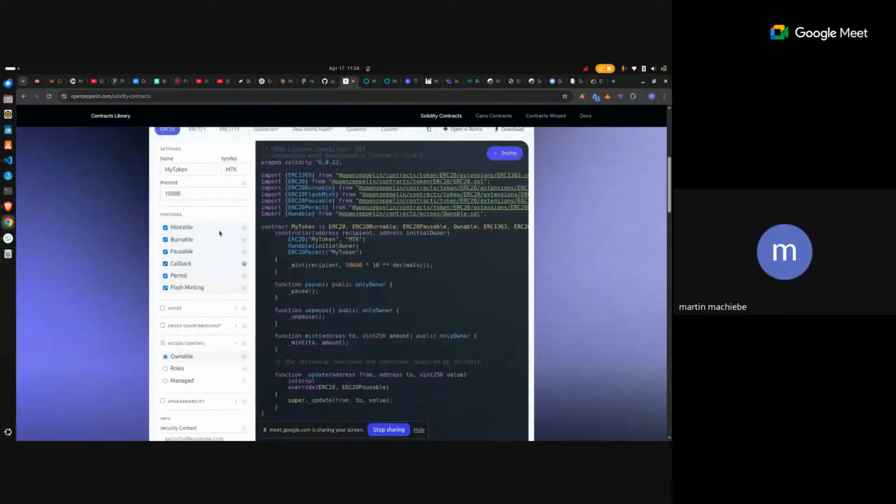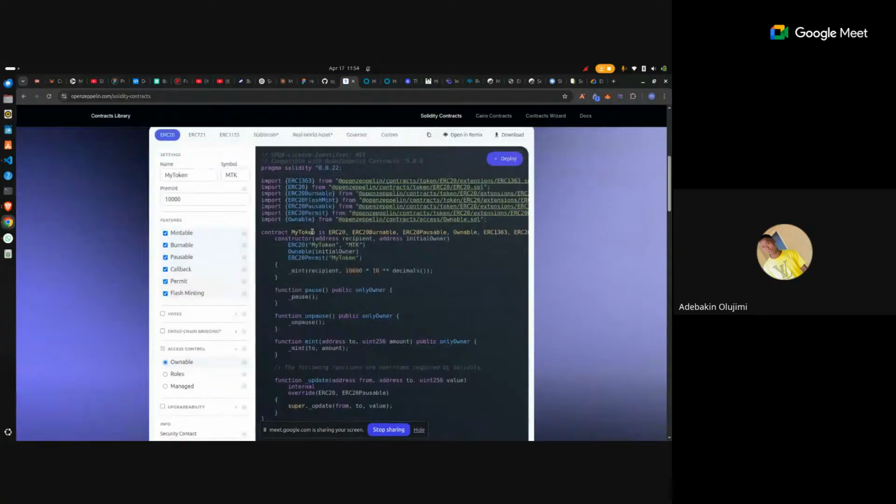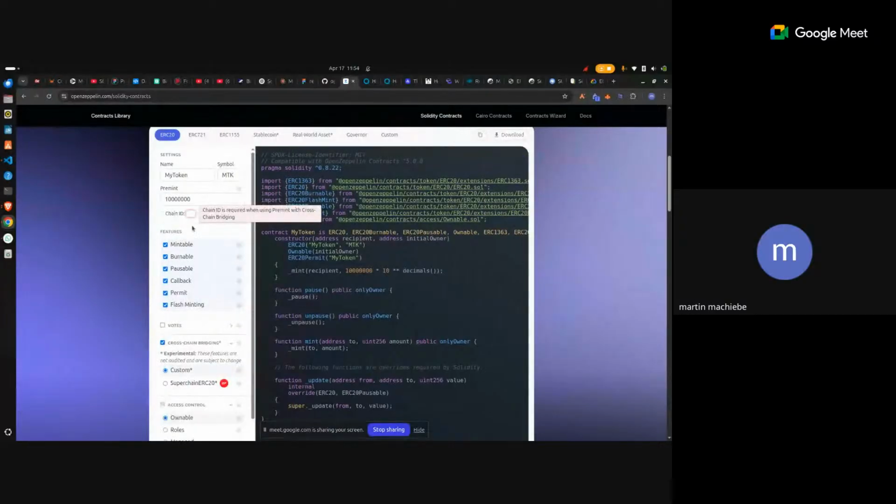I'm not seeing any chain ID here. What is the figure you input into the pre-mint? 10,000. Let me try 10,000. Once I even input one in the pre-mint, it will just show me. Oh, I think it is because I chose the cross-chain bridging. Yeah, it's because I chose cross-chain. Okay, that was why.